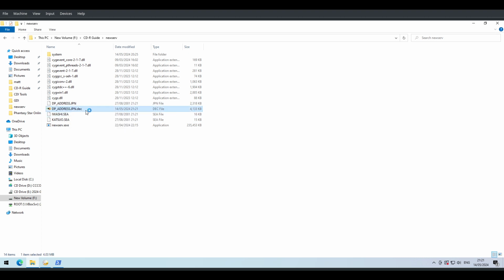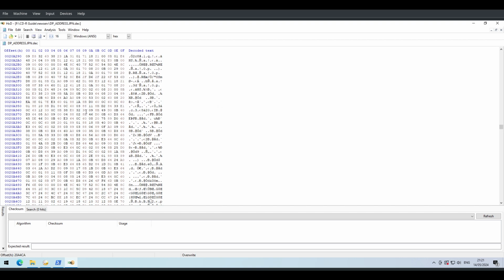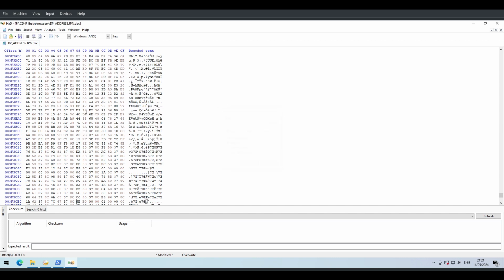dpaddress.jpn.dec. Now open this file with any hex editor of your choice and make the following edits. Go to the offset 20A4CA and replace 1032 with 0800. Secondly, go to 3F3CE8 and then replace 6EB0 with 5C2E. This is related to the LBA track and we'll be using 11702 later.